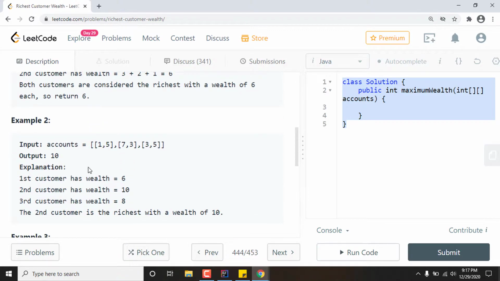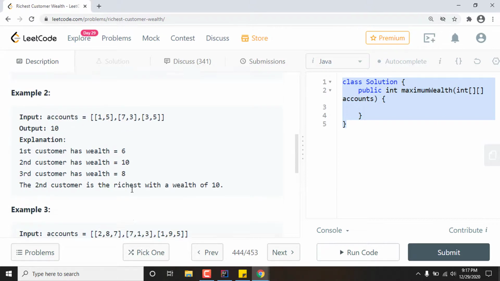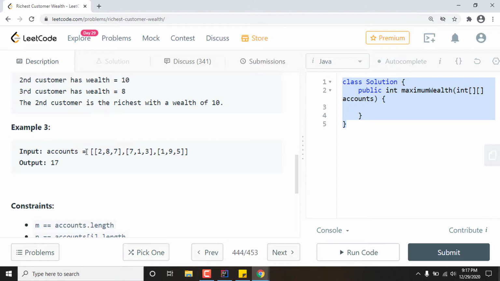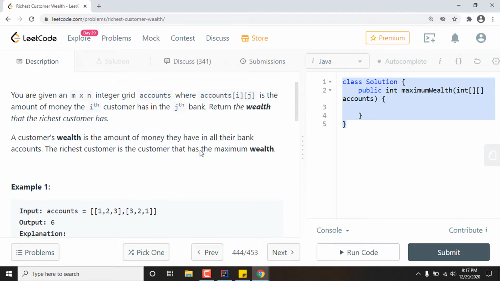In example 2 we have three customers and each of the customers has a bank balance in two different banks. The first customer has 1 and 5 in two banks, the second customer has 7 and 3 in two banks, and the third customer has 3 and 5 in two banks. So apparently the second customer is the richest, and example 3 is with three customers and each customer has three different banks. So we've got the idea of this problem.